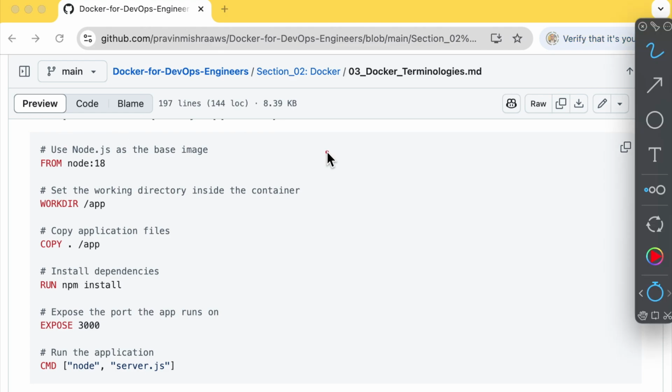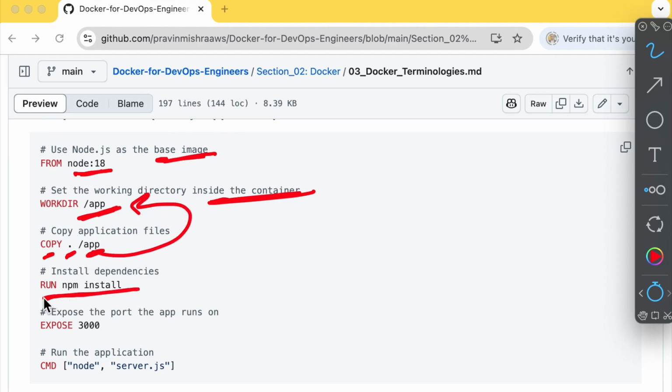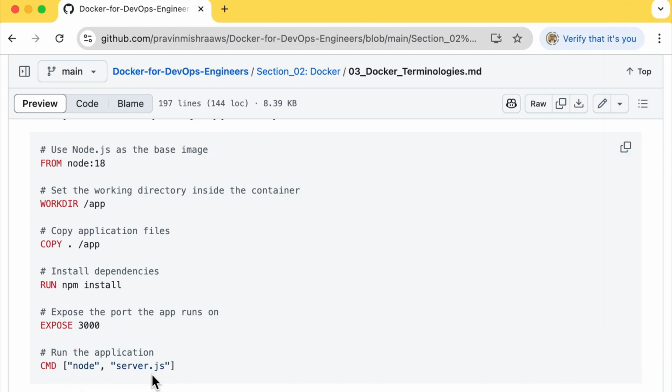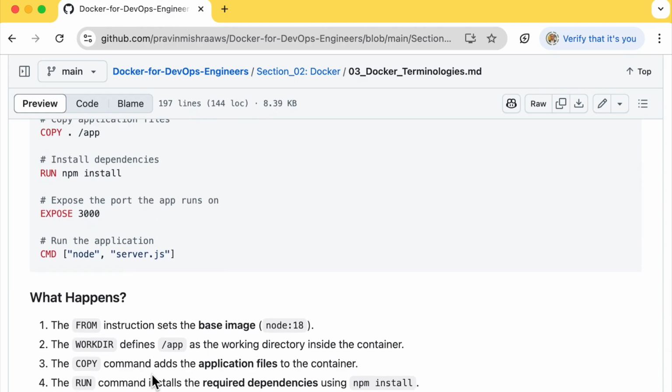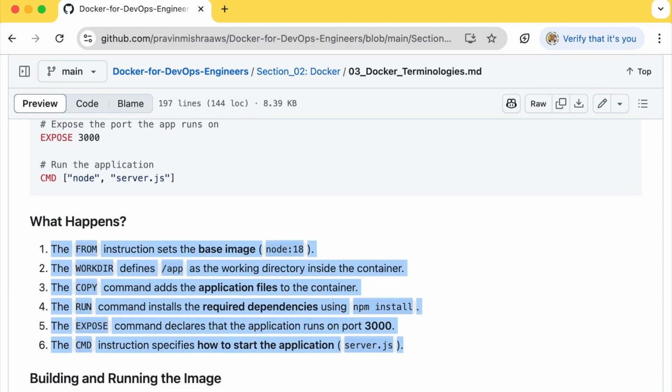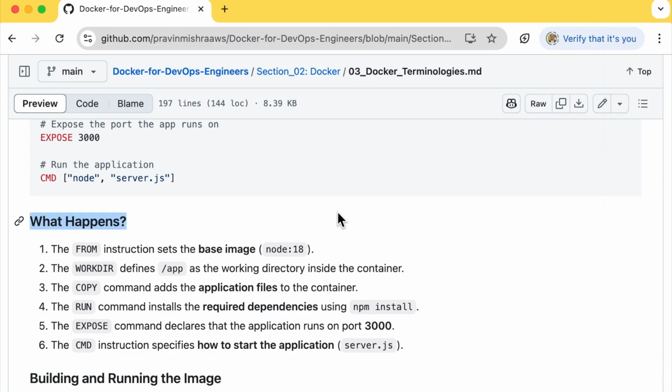So what we are saying here is that we are going to create the image from a Node.js base image. Then we are setting up the working directory inside the container. Then we are copying the application code from the local folder. Then we are installing all dependencies. Then we are saying the container will run on port 3000, then go ahead and run the application like node server.js. So this we already understood. This is our Dockerfile, and I have explained everything. You can go ahead and read it. I'm going to attach this in the resource section of this session.